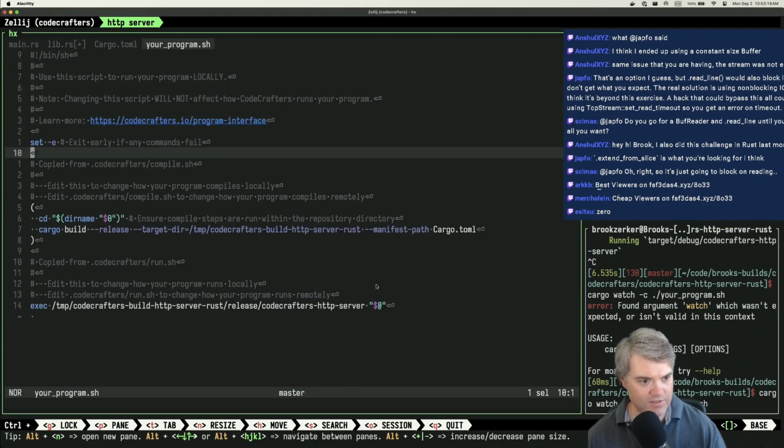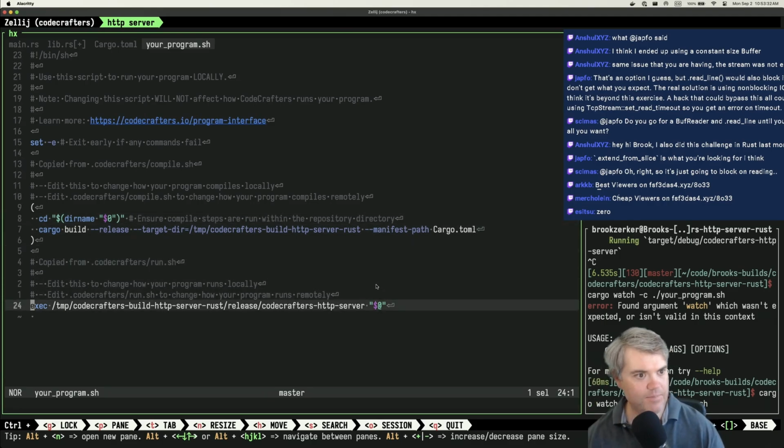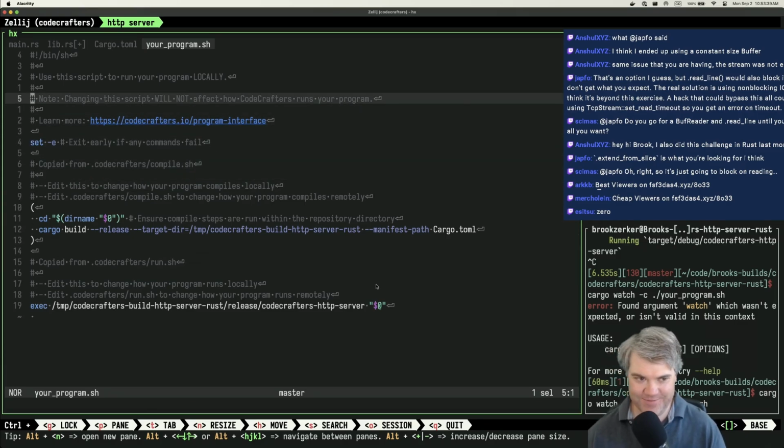Set environment variables. You cd into it, you build release, and then you exec it. Okay. Changing this script will not affect how CodeCrafters runs your program. Right, because I could totally just cheat in here. So they don't actually use my script for real.